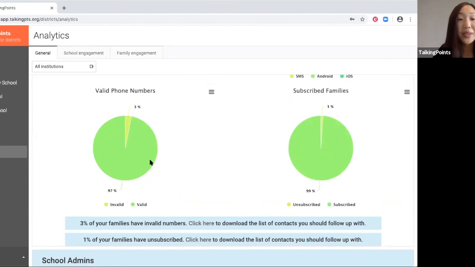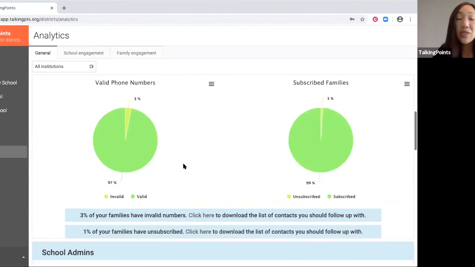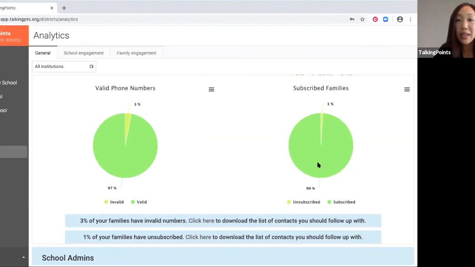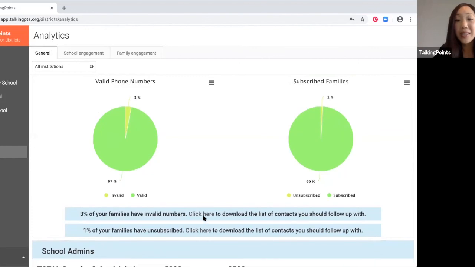Again, the valid phone numbers. So if your district stays on top of the phone numbers at the district level, then it would be good to click and download the list of students here. Schools have access to this as well at the site level. So if that's the responsibility of the schools, they can access that on their own. But this is at a higher level. I know some districts have a system where the schools request the districts to update the information. So you can have all of that here. So we're accounting for all the cases. And here, only 1% of families have unsubscribed. Again, you can access those lists by clicking on the link here.